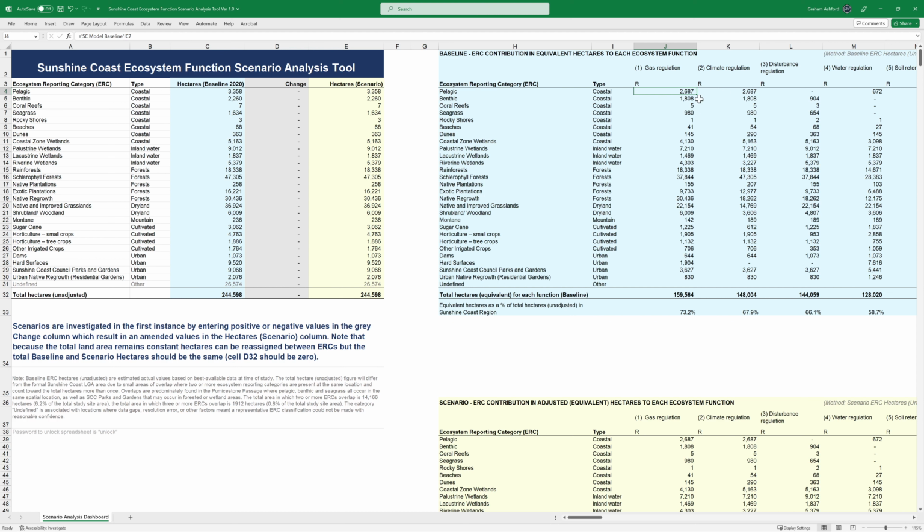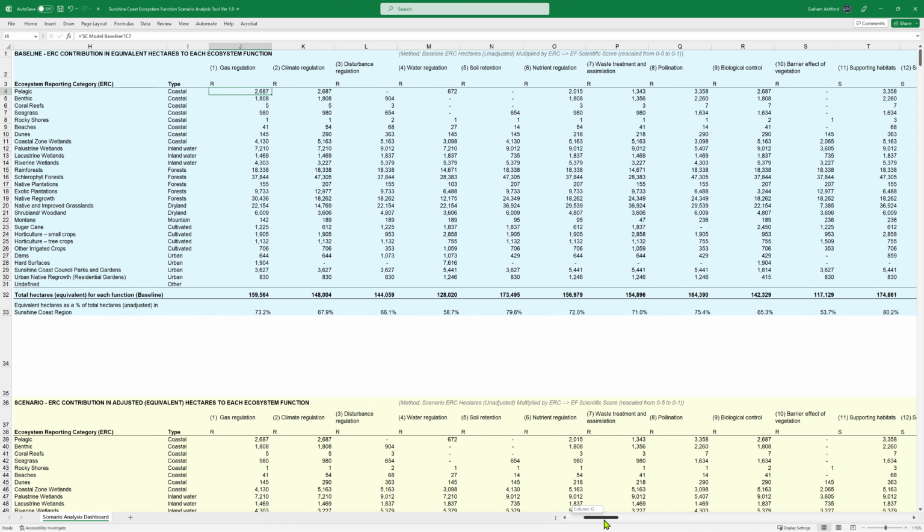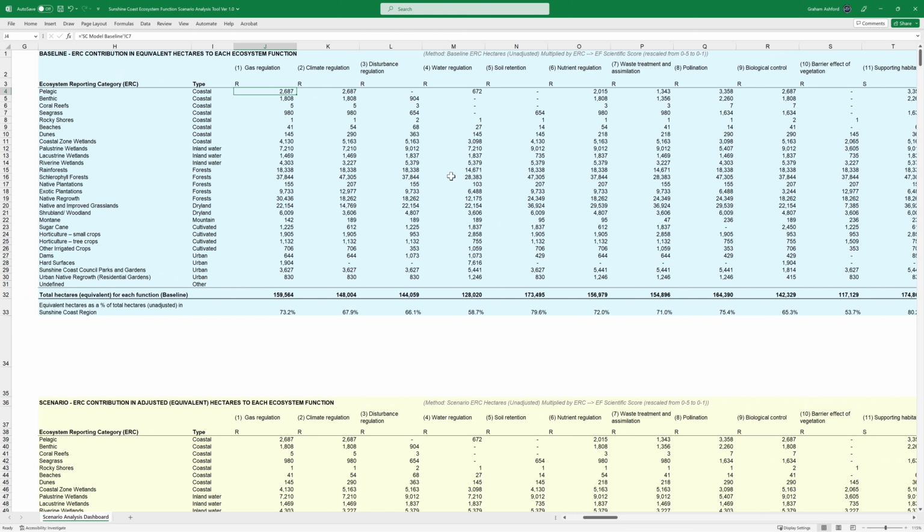So we do that same multiplication of the expert panel's performance score against the total hectares of that ecosystem type, and that gives us our hectares of the ecosystem function that is being performed spatially. Okay, so then you can actually go into the spreadsheet and see for each different ecosystem reporting category what the equivalent fully performing hectares of each of the different functions are in here, and what the spatial extent of the coverage of the Sunshine Coast that represents.